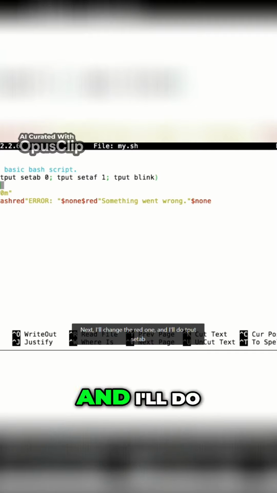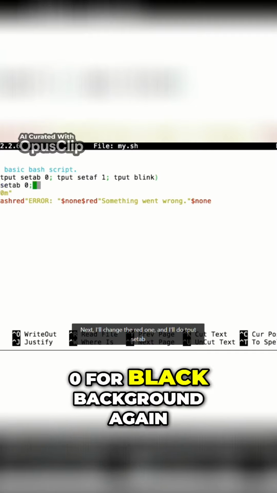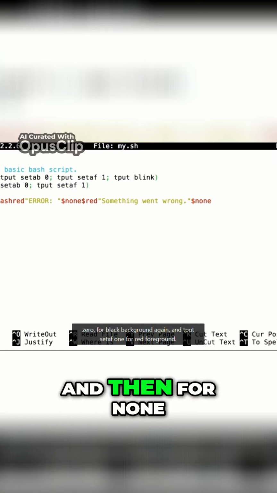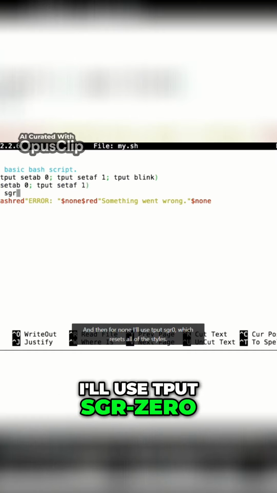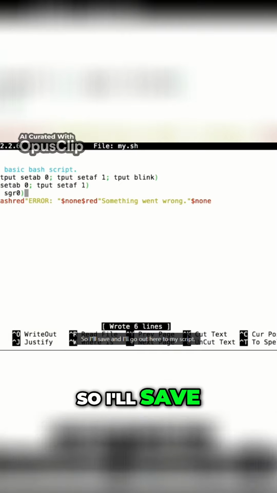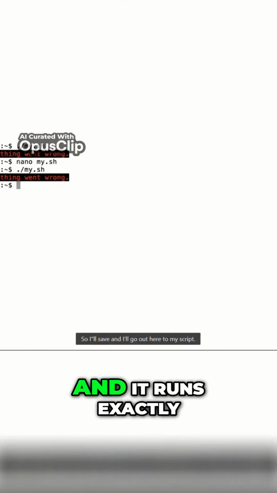Next I'll change the red one, and I'll do tput setAB 0 for black background again, and tput setAF 1 for red foreground. And then for none, I'll use tput SGR 0, which resets all of the styles. So I'll save, and I'll go out here to my script, and it runs exactly the same way.